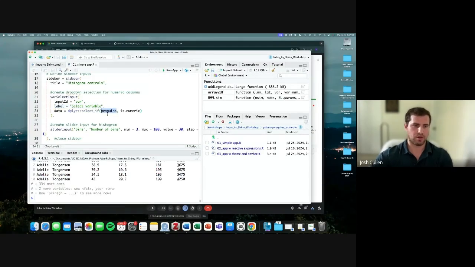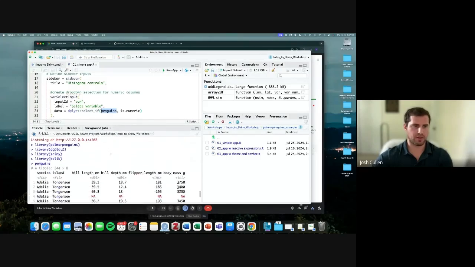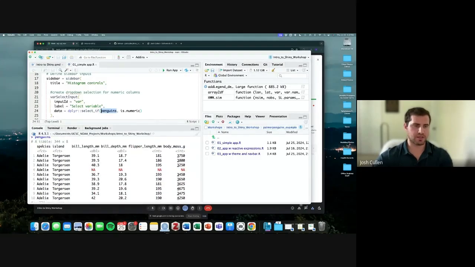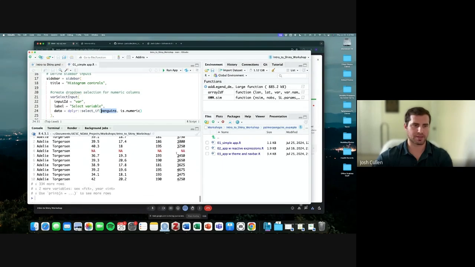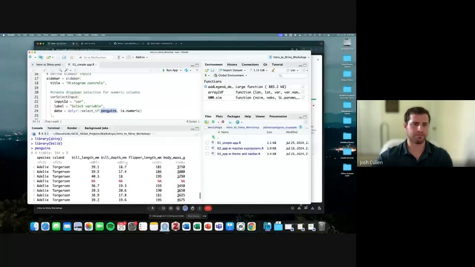Just for an example of what this looks like, we have a column for species, island, and then different morphometrics: bill length, bill depth, flipper length, body mass. And then not shown here are sex and year. So we only want the columns that are numeric to be available from this dropdown.